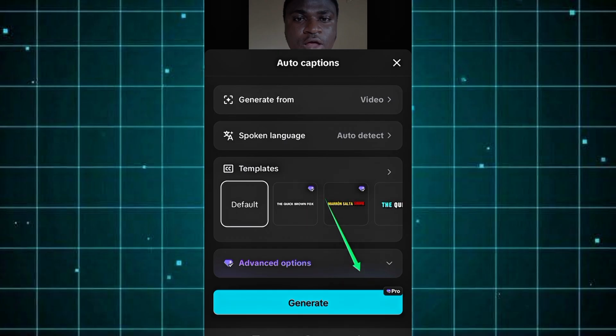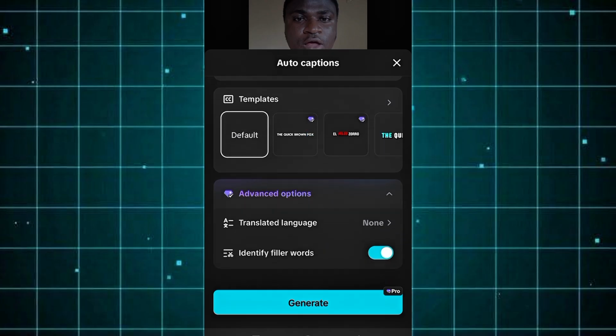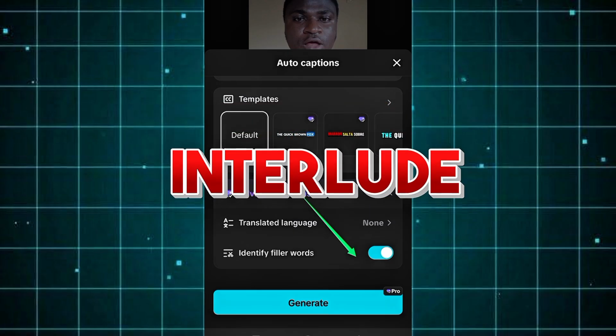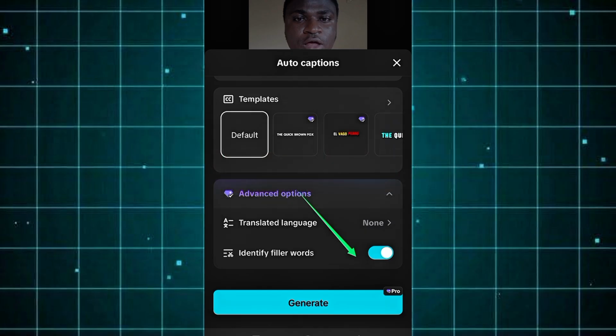If you click on this advanced option here, it's going to give you the option of a translated language, which we don't need, and then this one that says identify filler words. So you have to turn this identify filler words button on. Now filler words basically means when you were not saying anything, or when you made a mistake, or when you are just saying all those filler words. We are not saying any meaningful thing. So Capcut will automatically detect it and give you the option to delete it. Okay, so I have to turn it on.